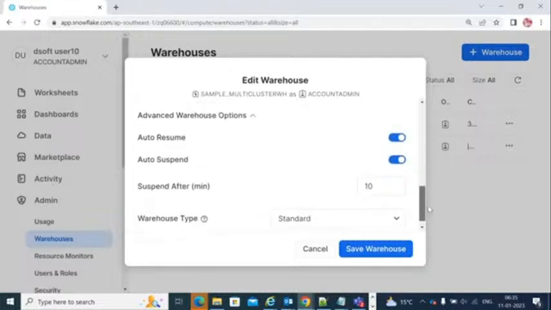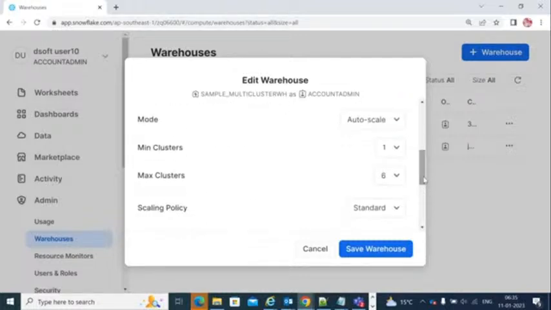1 to 6, 10, and standard. I have given these many options. What is the meaning of this? Directly, it will not use the maximum number of clusters. It will use them one by one. If the things are not sufficient, then it will go into the 6.